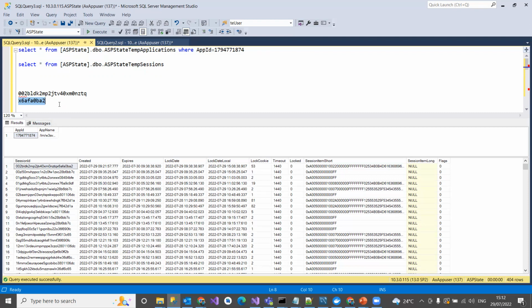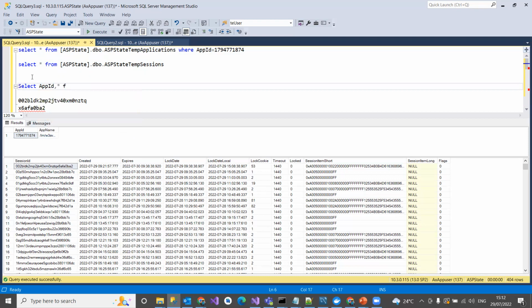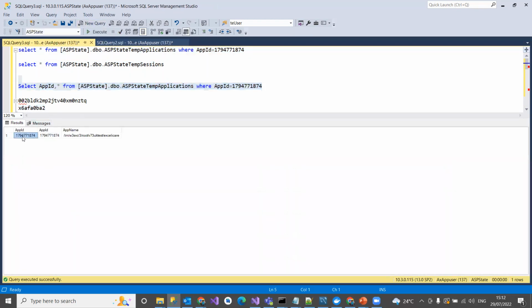So let's figure out how it is going to convert this actual value into another format of value, which is stored in this particular session ID column. So if you look at here, the application ID was this one. So what it is doing is it is going to convert. So I'm just writing another query. Select app ID and star from, no, the table was this one. This is the condition I'm going to give it. When I run this, I have app ID, right?